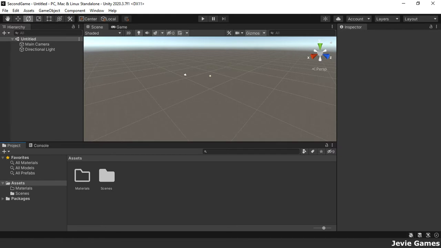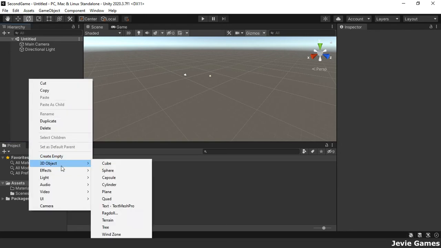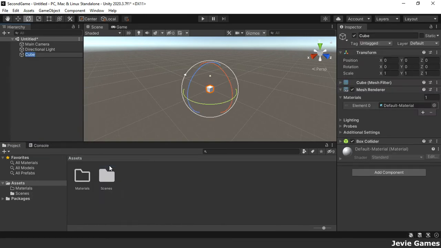Just as the human body is composed of systems and their organs, so are game objects composed of components and their properties. Components determine the appearance and functionality of game objects. This cube has a transform component, which in turn has position, rotation, and scale properties.